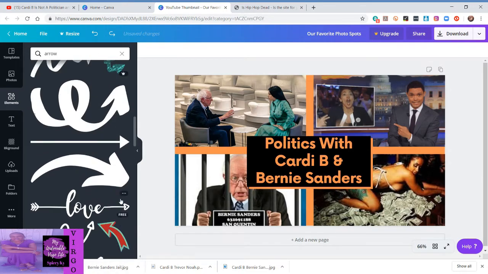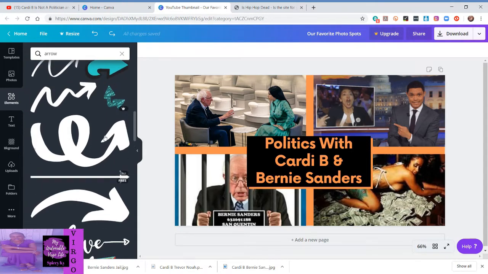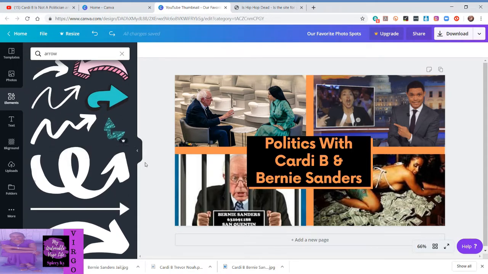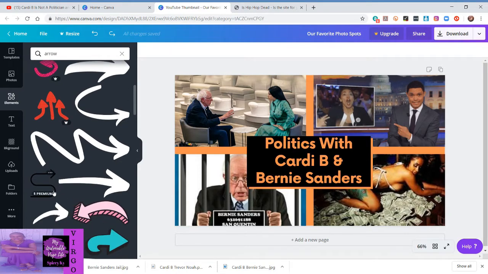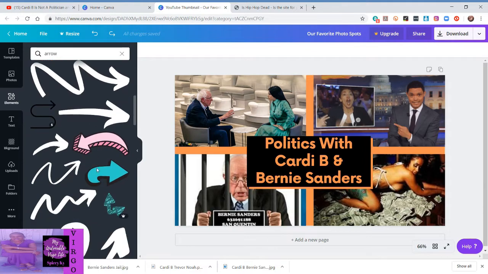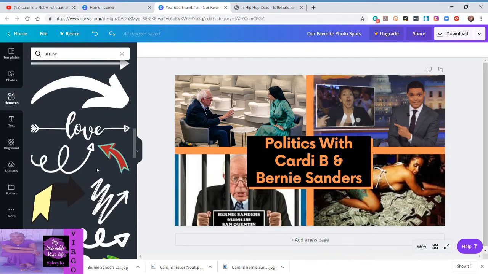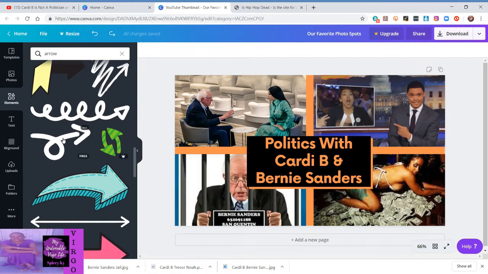Everything that you hover over that's free, it'll say free. If it has the crown symbol like this one, that means you have to upgrade to the pro version, or you can purchase it for $1. If it has a $ sign, that means that even if you have the pro version, you still have to pay $1 for the image. So let's choose this one, which is free.